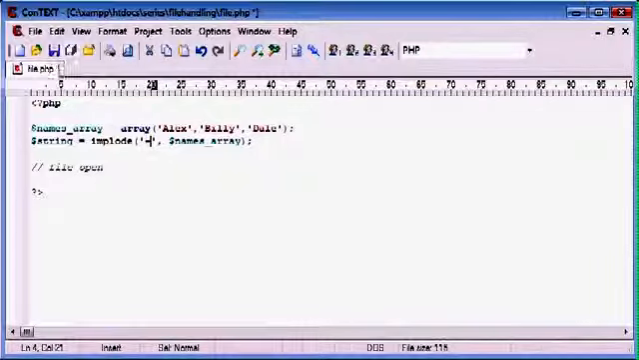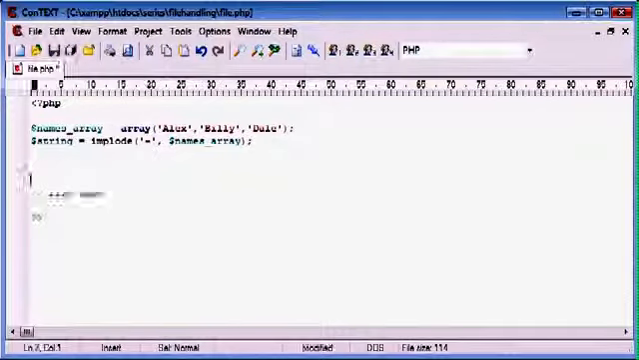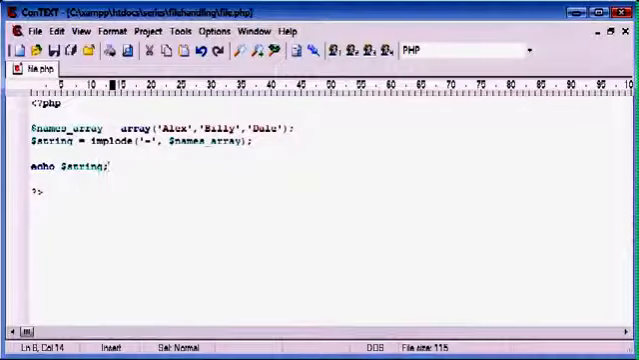You could implode using, let's say, hyphens. So if we come down here, we'll get rid of this, and we could echo out string, for example. Now if I was to refresh, you can see that hyphens have been put in between the data.